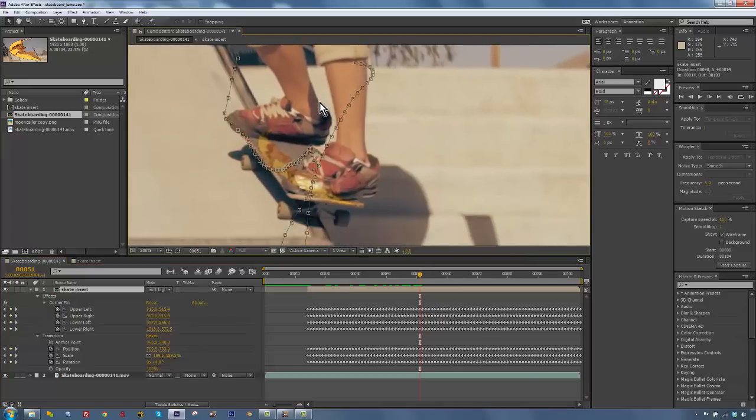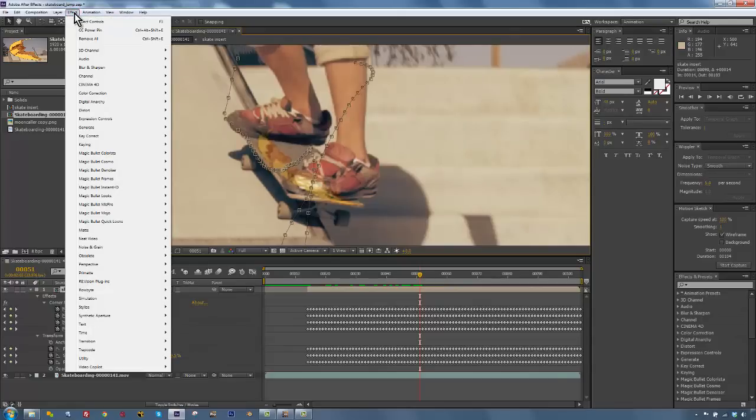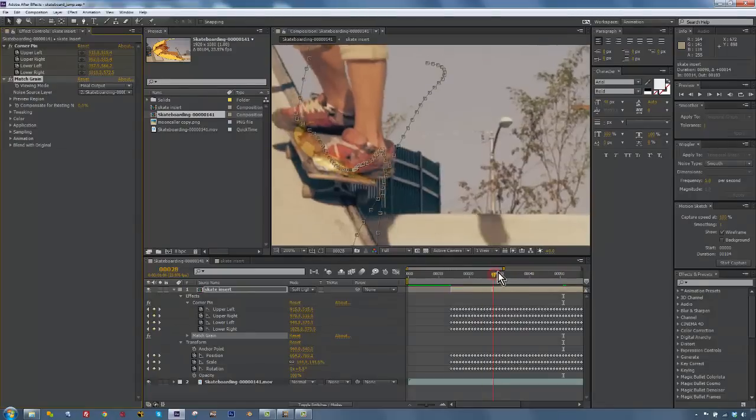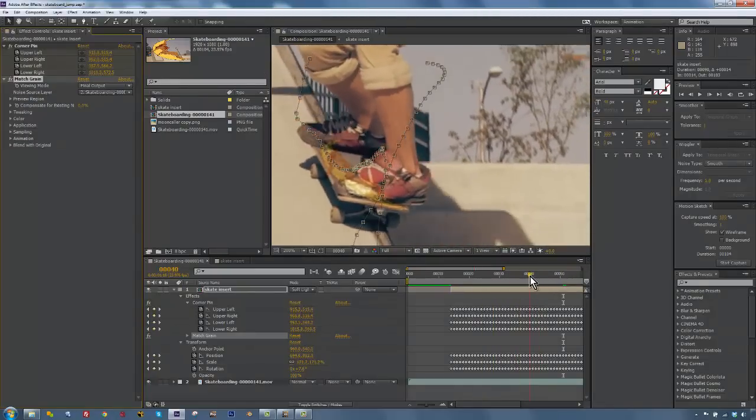And I think what we're actually going to do as well is go to Effect, then Noise and Grain, and match the grain to the original plate. In this case, we just put this on Final, and our noise source layer is going to be our original movie. So now that will have noise in it that is appropriate to the actual image itself.